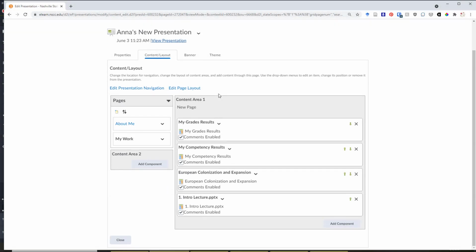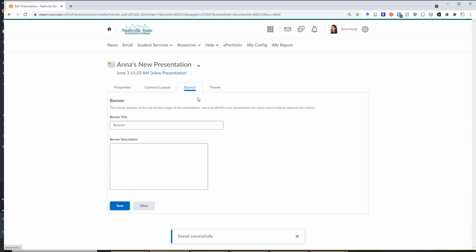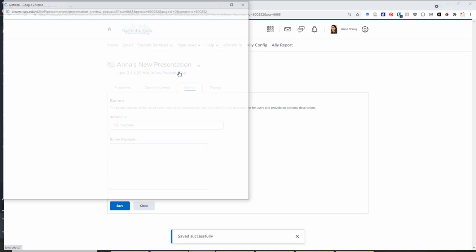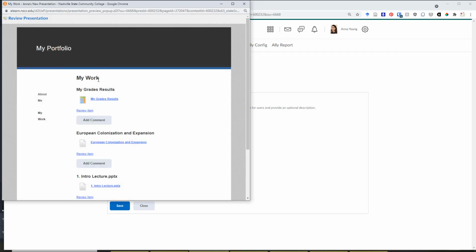So visually, the site is still a little bit lacking, and we can change that using, first of all, the banner tab up at the top. We can change the banner or the text that appears on every page of the presentation site here. So let's call this my portfolio. And that text will display on top of every page. So you see my portfolio on the About Me page. You see my portfolio on the My Work page.